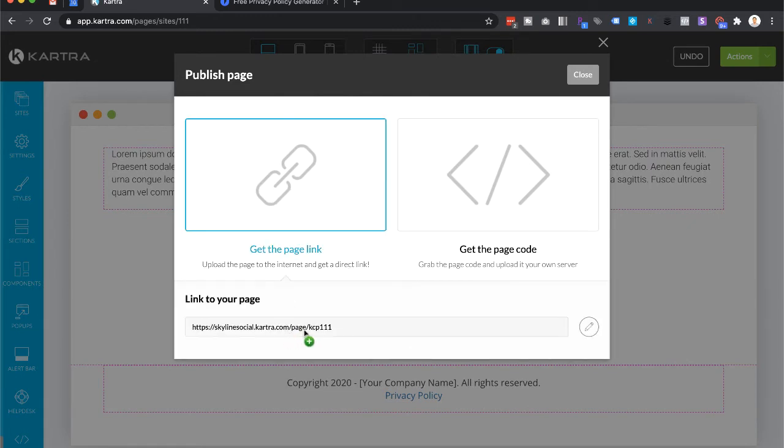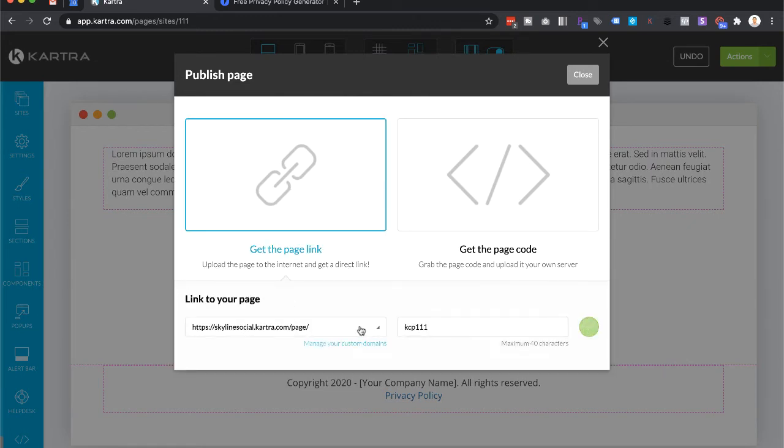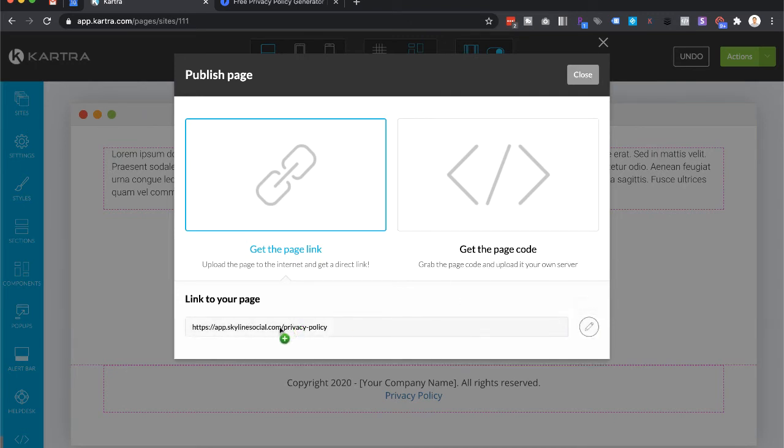And where it says get the page link, where it says link to your page, click on the edit icon, choose your subdomain, and then give it a name like privacy policy or something like that. And then you can just save it and then you're done. And then once it's done, let's just do this as an example. So now we have the URL.